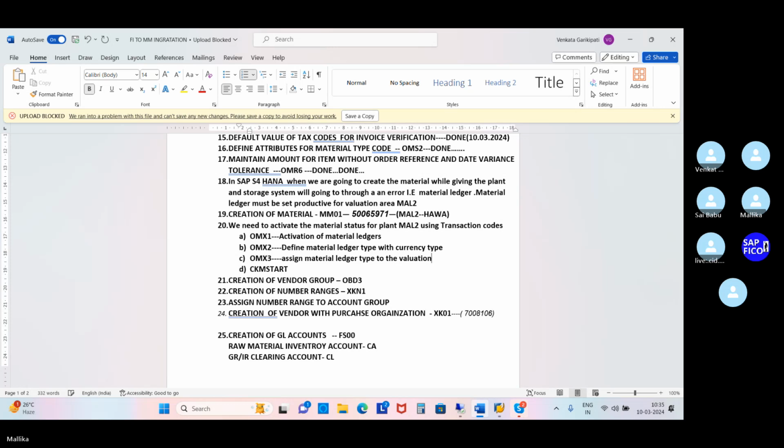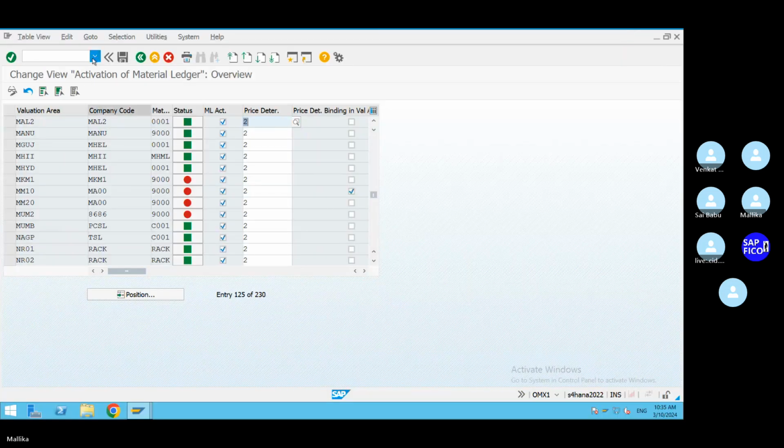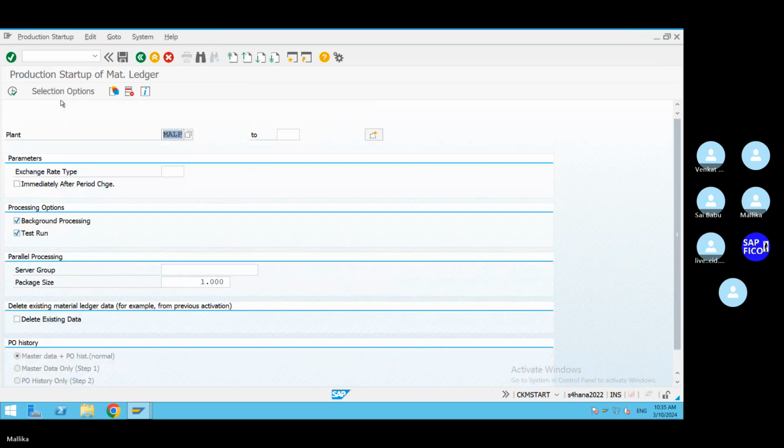And when it comes to the next one, CKM start, ma'am. That is CKM start, not CMK. Go to the transaction code CKM start. Okay, same all of you, remove the background processing and all, you can just give the exchange rate as M.